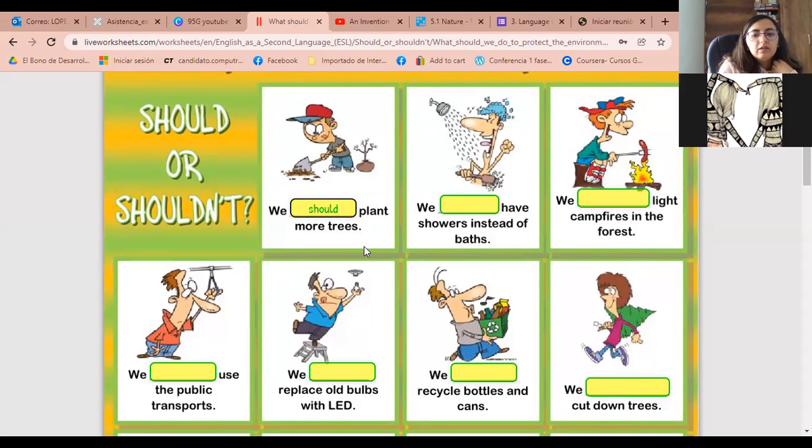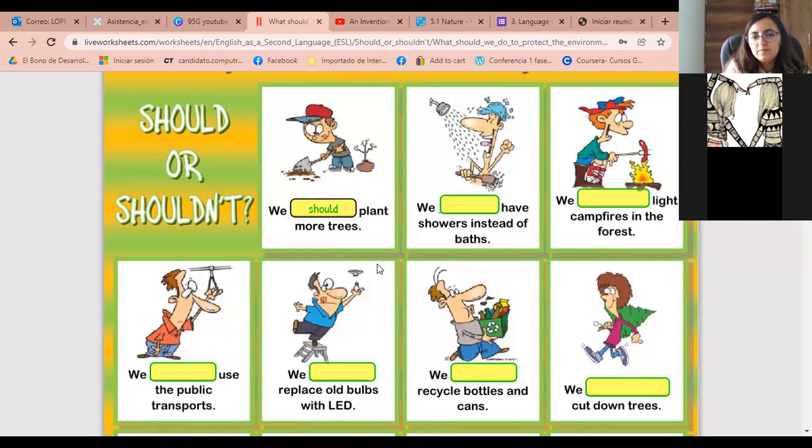What about the shower? What do you think, Santiago? We should or we shouldn't have showers instead of baths? We should, definitely, we should have showers instead of baths. Sí, deberíamos ducharnos rápido en lugar de tener largos baños, ¿no?